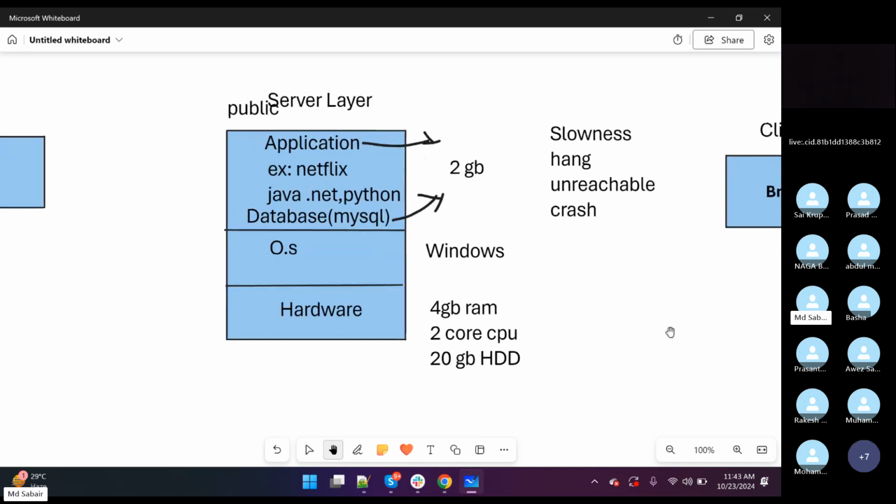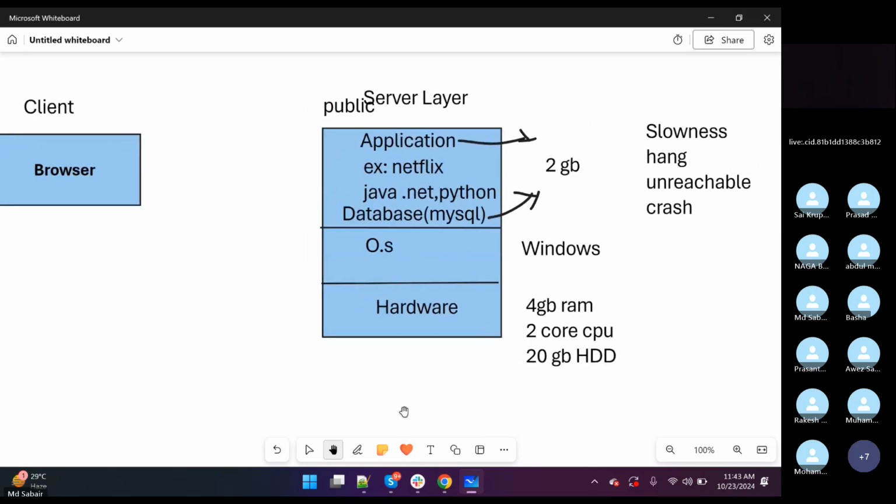So two-tier architecture is also recommended for development environment. Means we will not be using this for production. If you want to do some basic testing and all, this is okay. You can create one server, you can set up application layer, database, everything, and you can try to use them. But we will not be using this for the production, right?